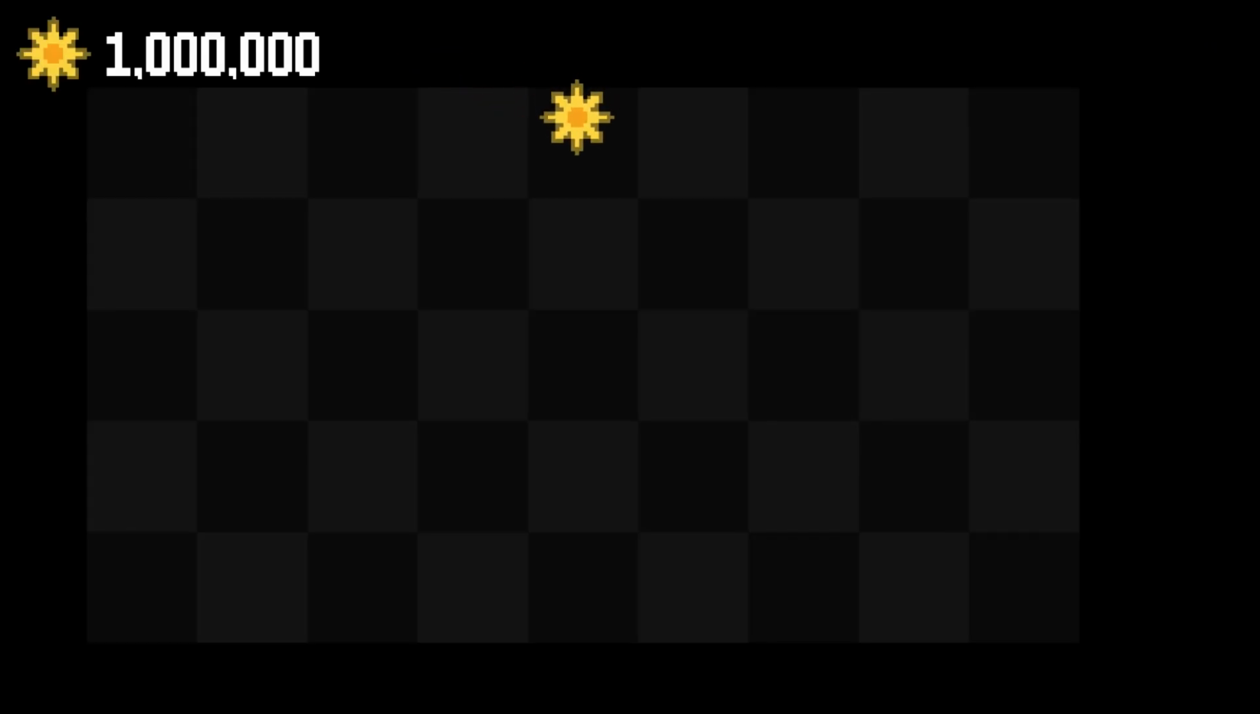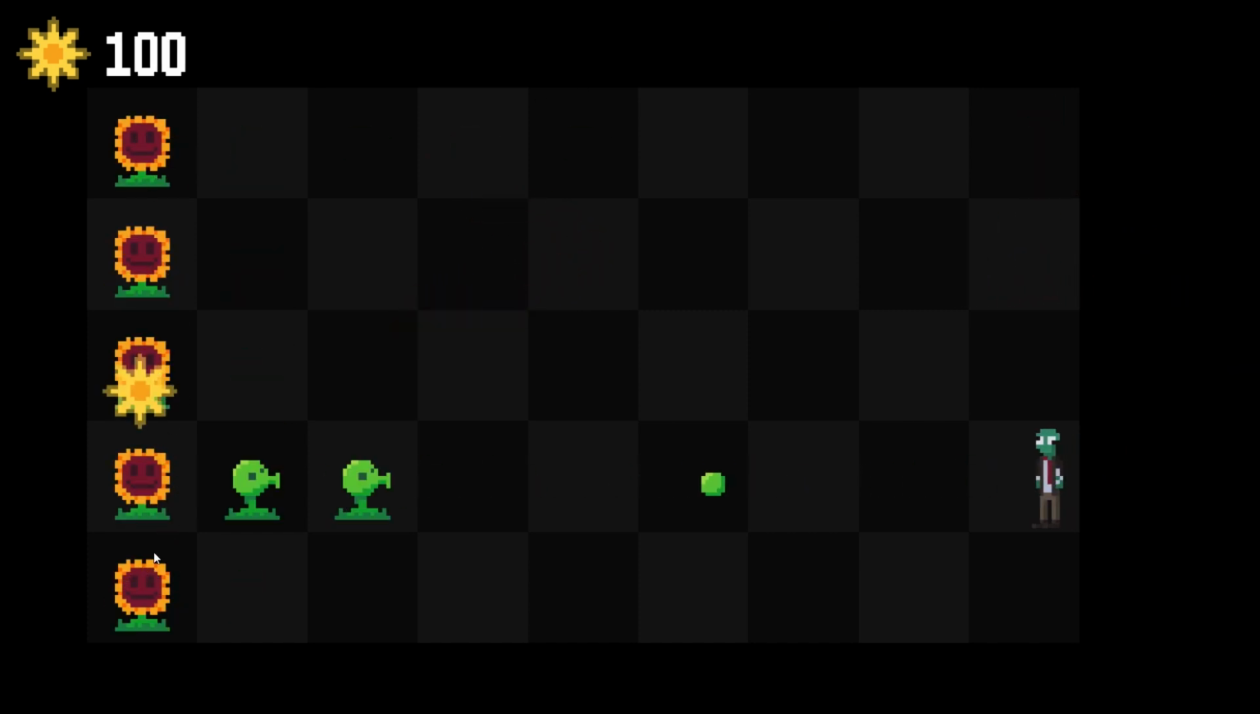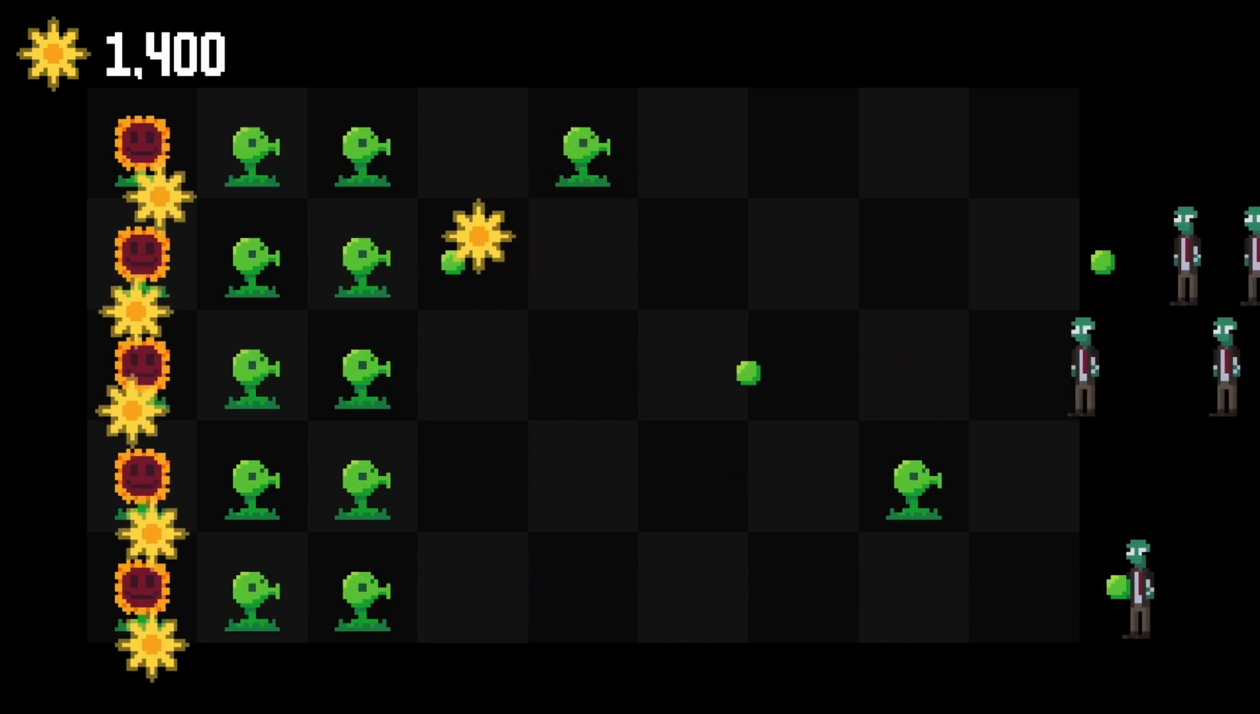I added falling sun like in the game, which just fall from the sky, and of course the ones dropped by our sunflowers. Now, the zombie spawning is kinda bad.